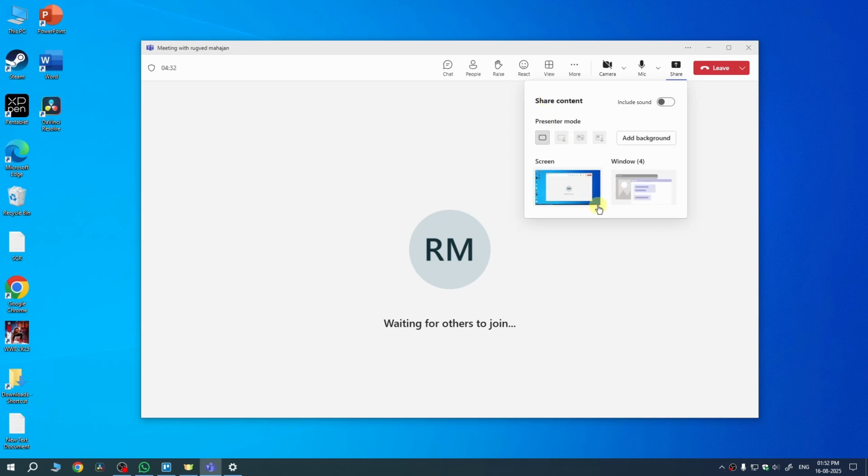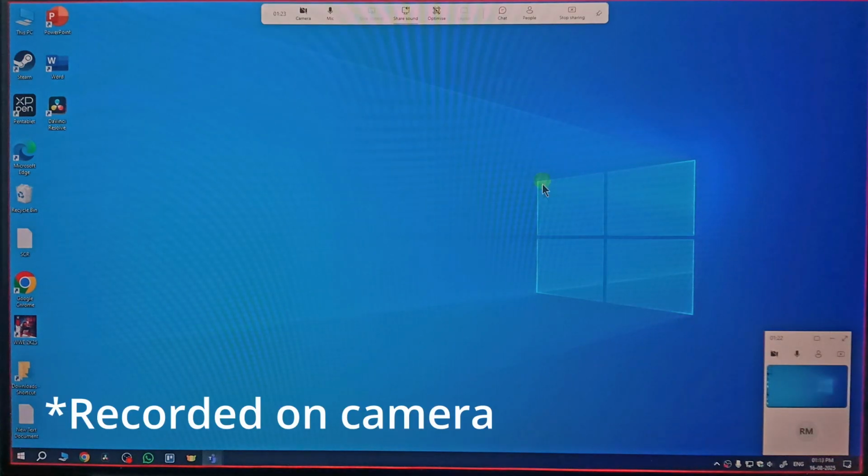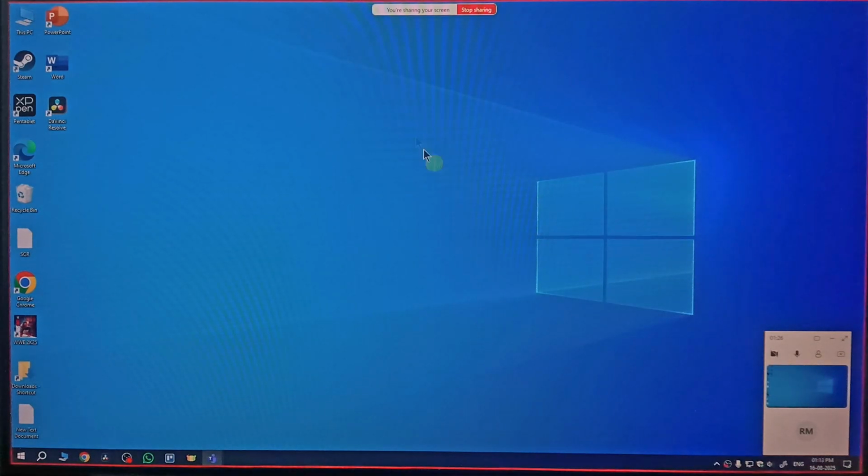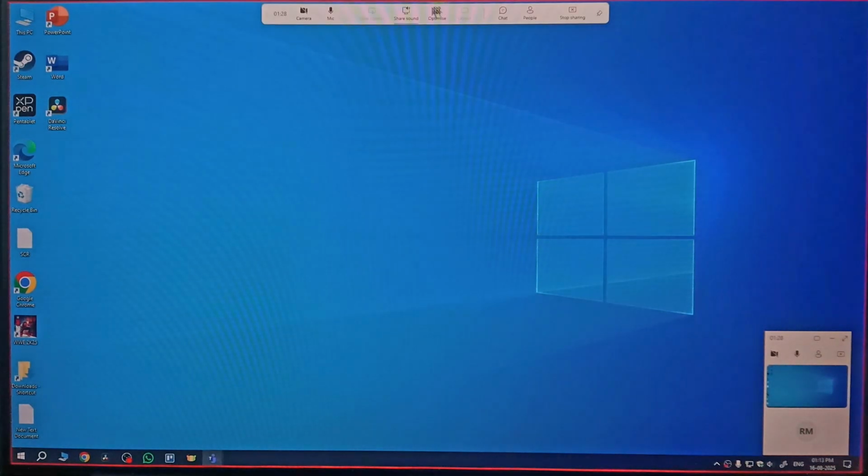But I want to share my whole screen, that's why I'm just gonna select the screen option here, and now it will create a red border around your screen. And if you want to customize any of the sharing options, then go to the top of your screen and you'll see different types of menus.